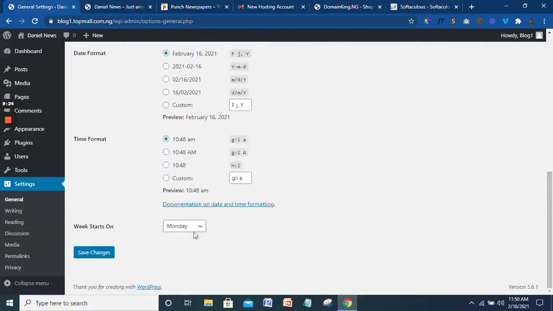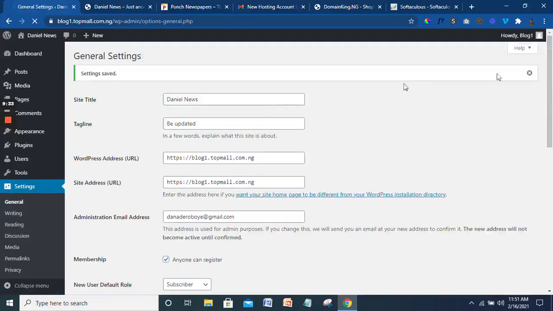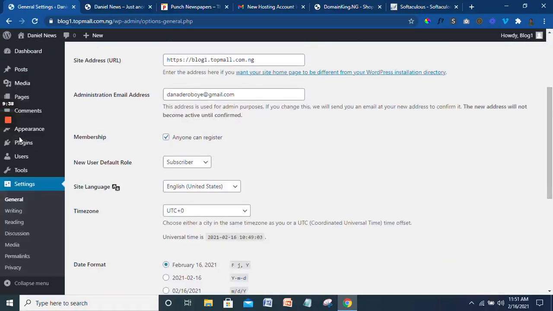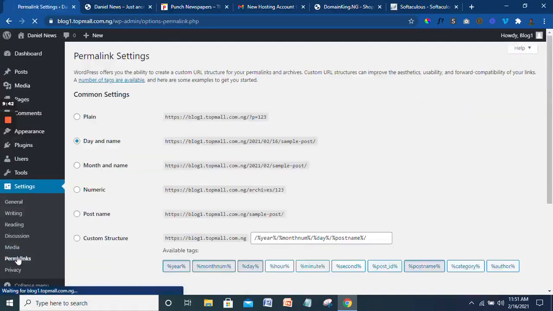After you are done with everything you are doing, you must click on save changes and ensure that it's saved. It's very fundamental. All right. When you are through with this, the next thing that is very compulsory is your permalink. Look at it here. So click on permalink. You have to change the permalink.